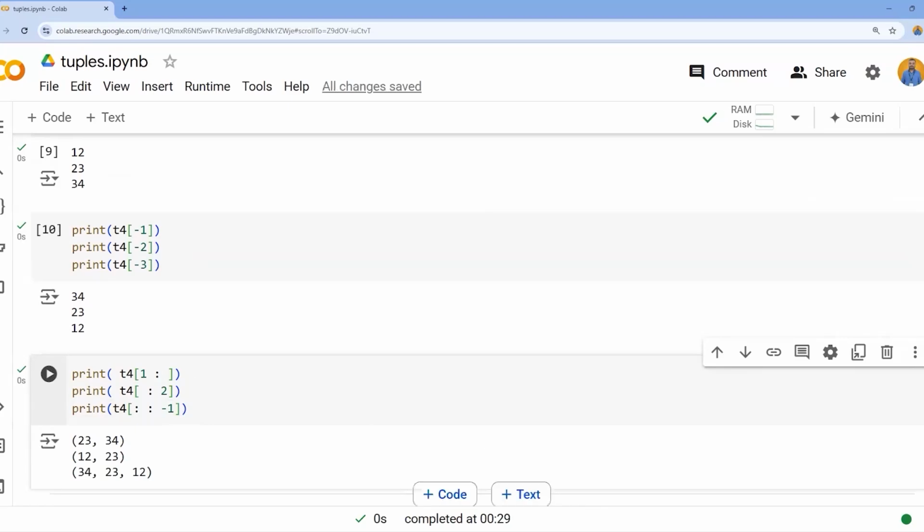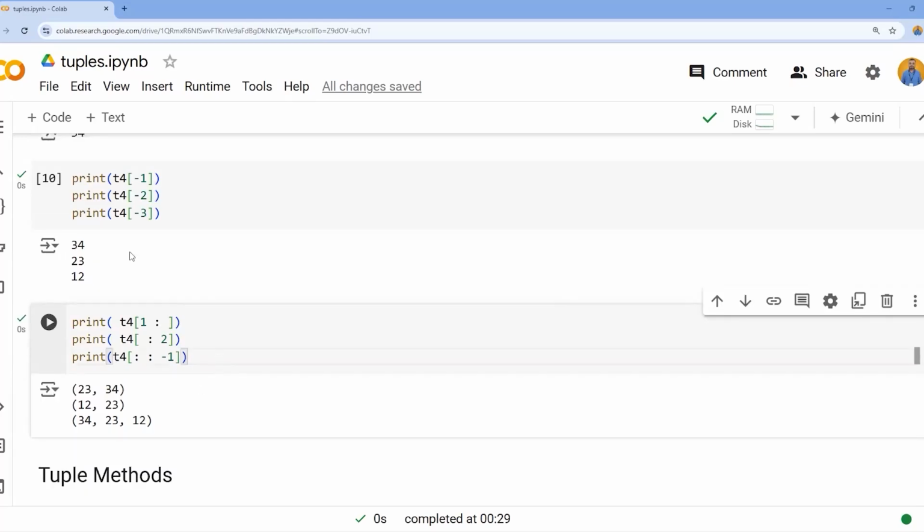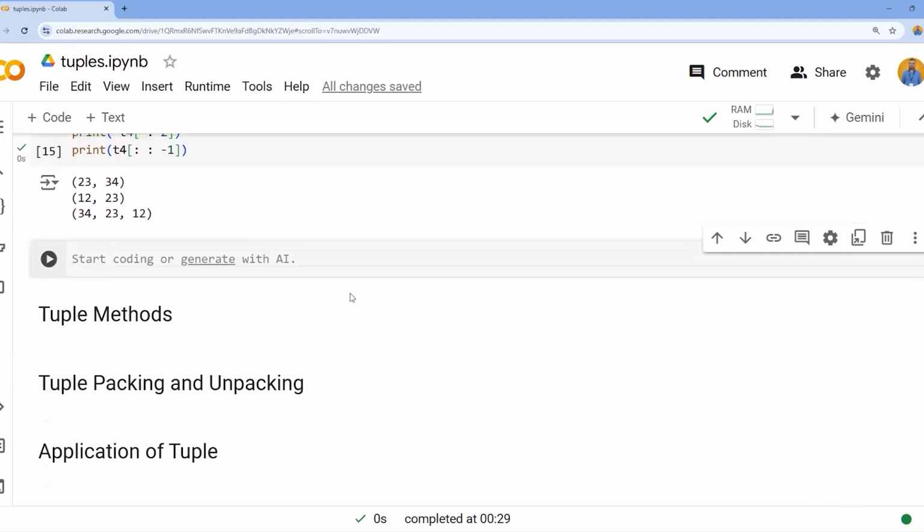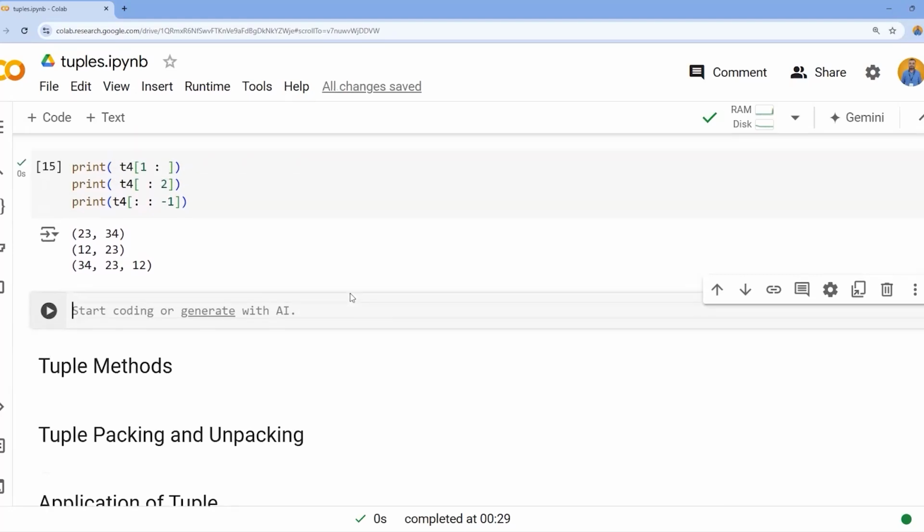Okay, so we basically learned how we access the elements of a tuple. We can use indices, positive indices, negative indices, as well as slicing. Now the question is, can we modify the elements of a tuple? As we have studied, a tuple is an immutable data structure where we cannot modify the elements of a tuple. If you try to modify the elements of a tuple, let us see what really happens.